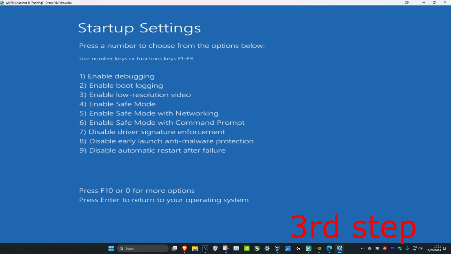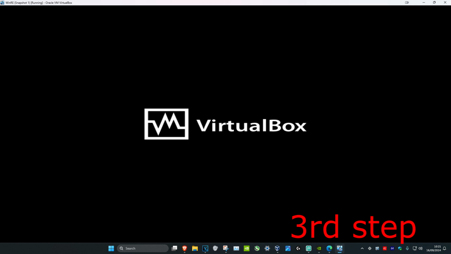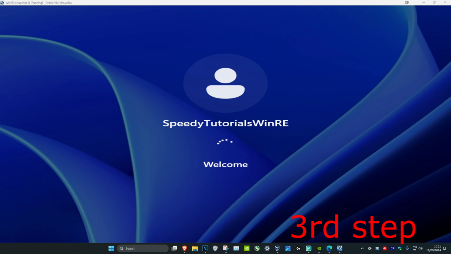And now once you're on this, you want to disable driver signature enforcement. So you want to click on either 7 or F7 on your keyboard. So click on 7 or F7. Now you want to wait for this to load. It will then take you into Windows and then the problem should be fixed.